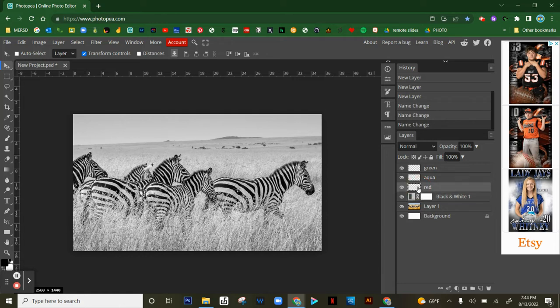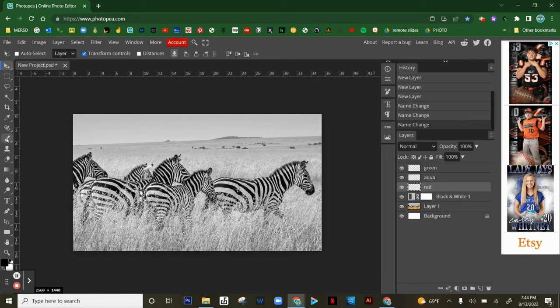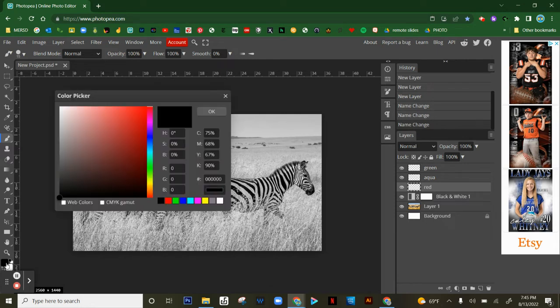So I click on the red layer because I want to paint with red. I go over here to my paint brush, click on my brush tool. I don't want to just start painting because right now I'm actually painting with black. Down here I have the upper left square is like my fill color. So I need to click on that and choose a nice red.